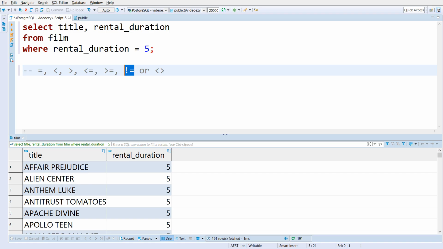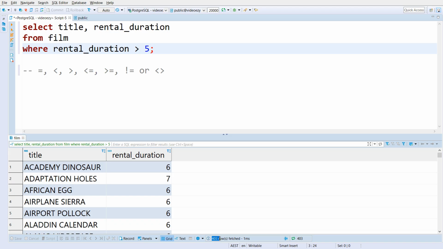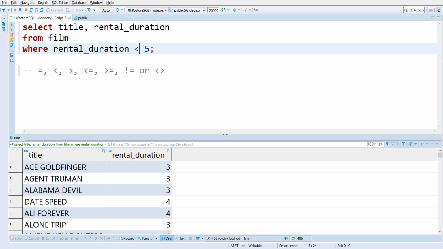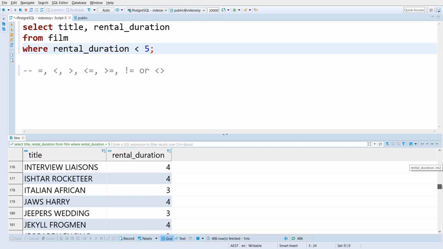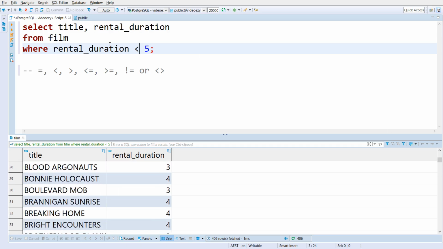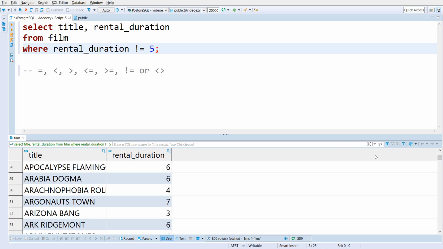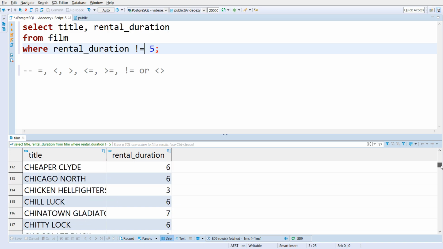So we've already used equals to look for when the rental duration is 5. What if we wanted to see films where the rental duration was greater than 5 days? We would replace this, and we can run that. And we've got 403 rows returned, and all of those films have a rental duration of greater than 5. What if we wanted to do less than? And that appears to have worked. If we scroll the output, we can see they're all less than 5. And what if we wanted to do not equal to 5? And again, if we scroll our output, that appears to have worked.